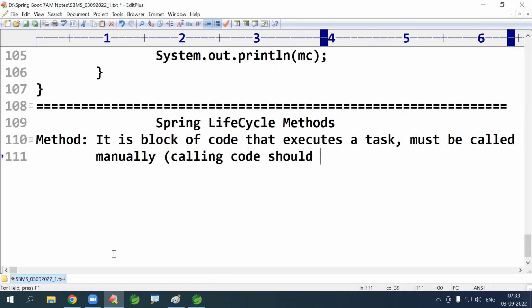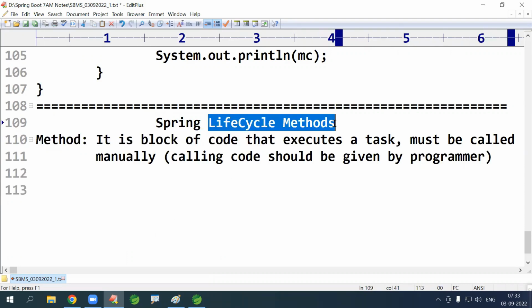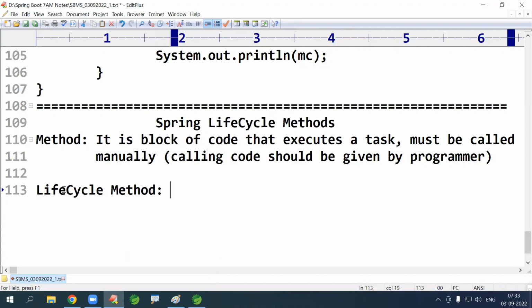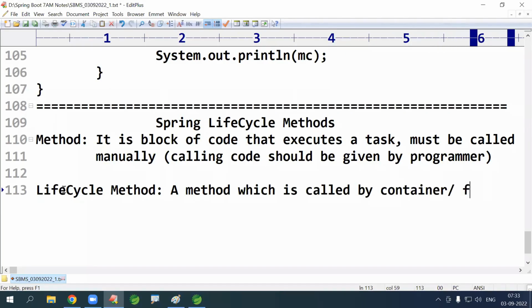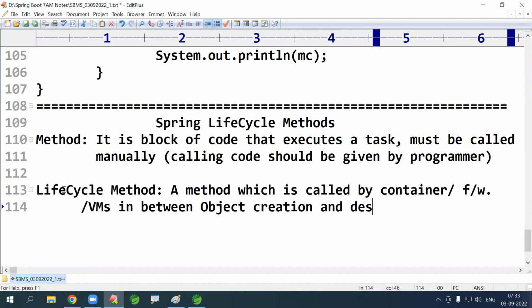Calling code should be given by the programmer. And a life cycle method is a method which is called by the container, frameworks, VMs, or JVMs, in between object creation and destroy. Those are called life cycle methods.